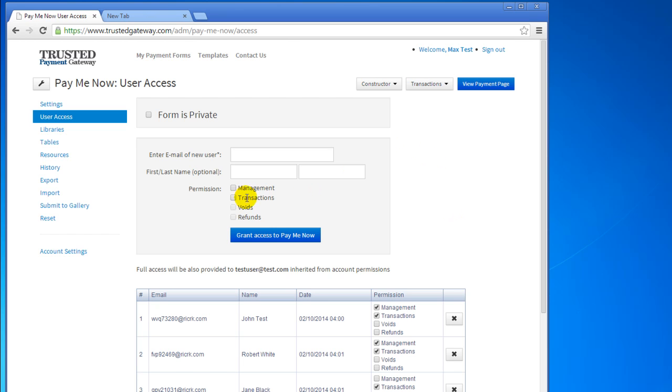The next level is Transaction. These are users who are allowed to view all transactions placed under this payment form. If the user already has transaction permission, you can also enable them to have the ability to process voids and refunds. These are options to process corresponding actions on transactions that have already occurred.